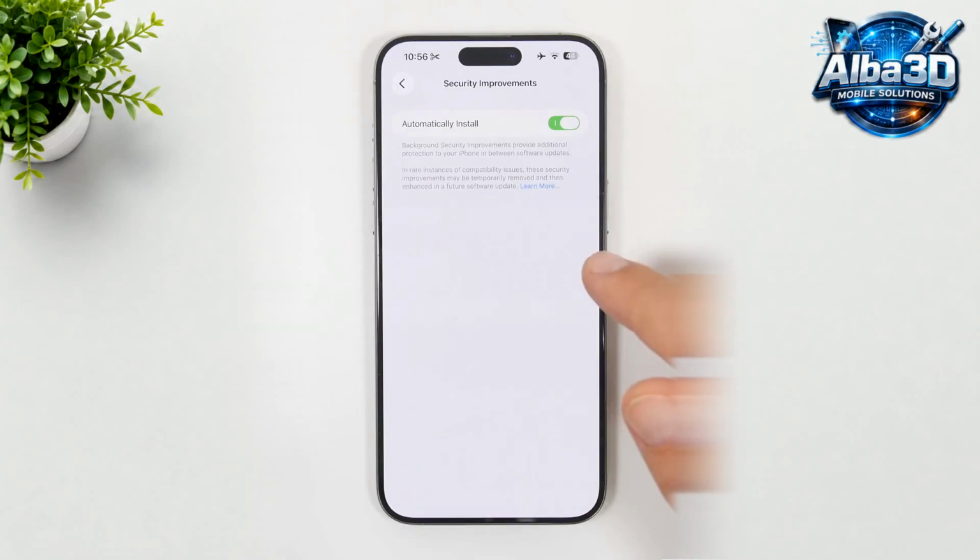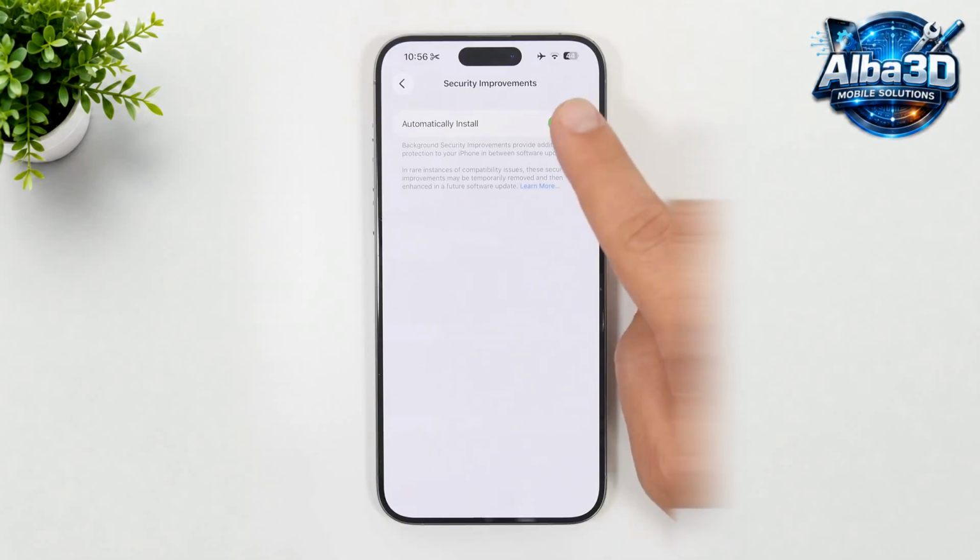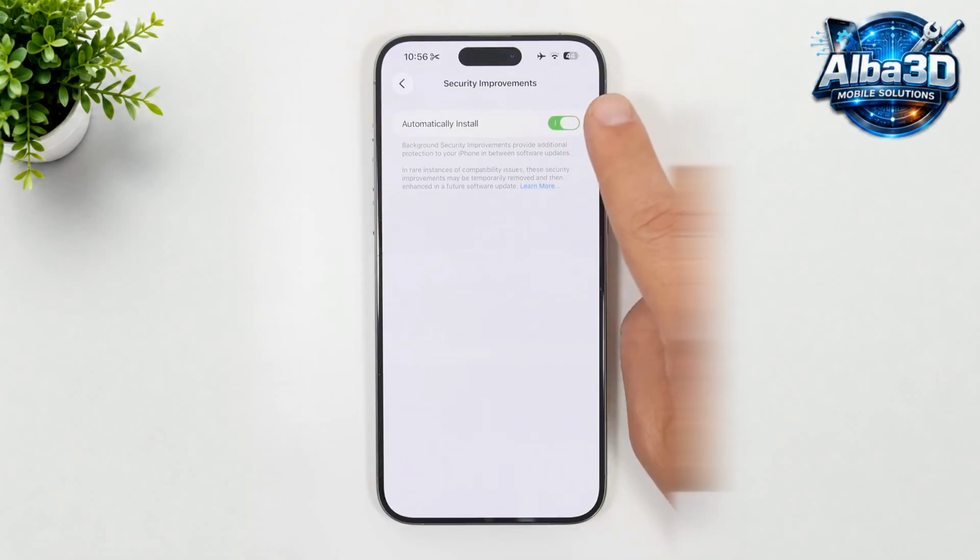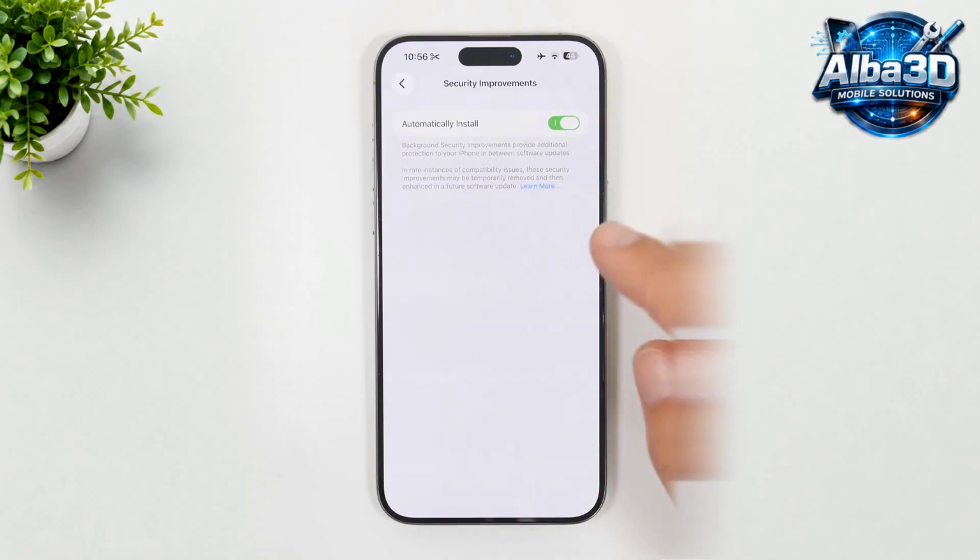Now, I don't recommend this, but it does allow you to actually remove that security update. So you will have the automatic install button right here. I suggest that you keep this on, and then right here, it will show you the last updates. So from here, you can actually go ahead and reverse that update if you want to, even though it is not recommended.